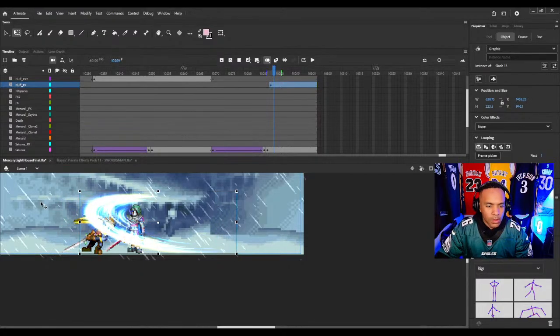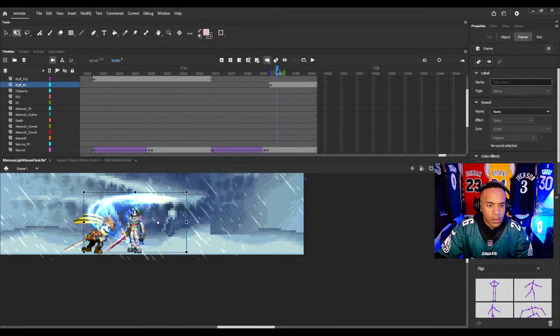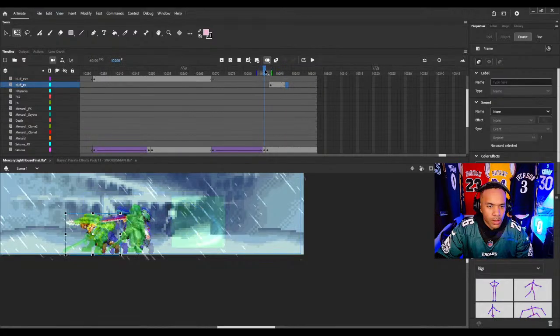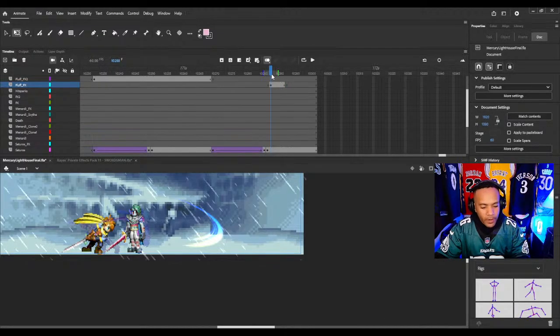I think that should be good. Right there. This will take a lot of experimenting, but we're gonna save it for now. I have to go grab Satoru's damage sprite, because I haven't used it yet.